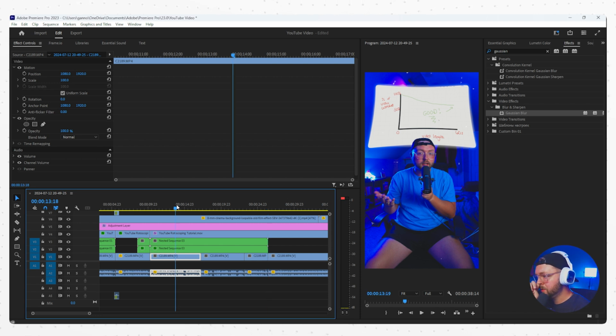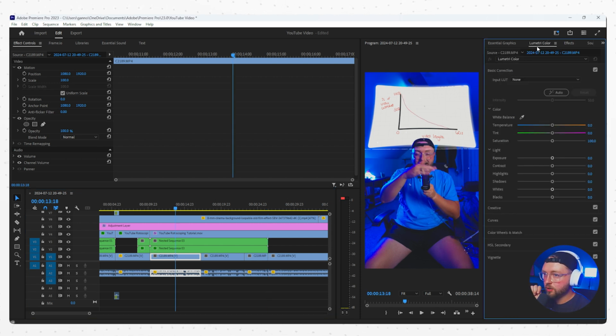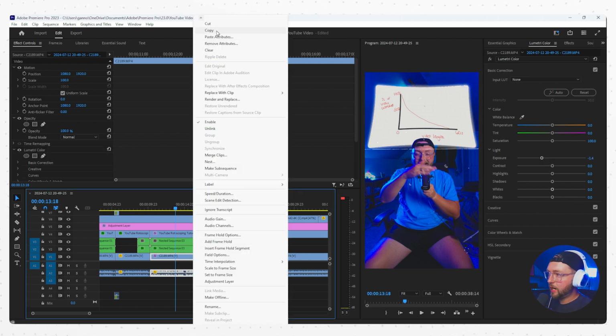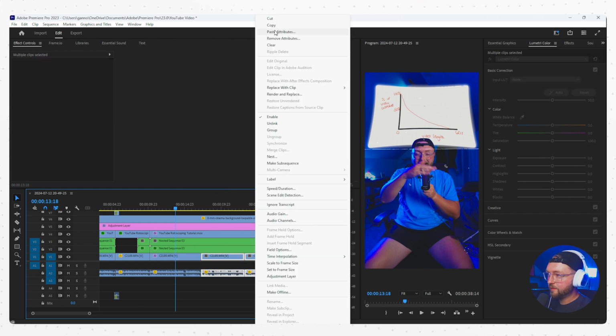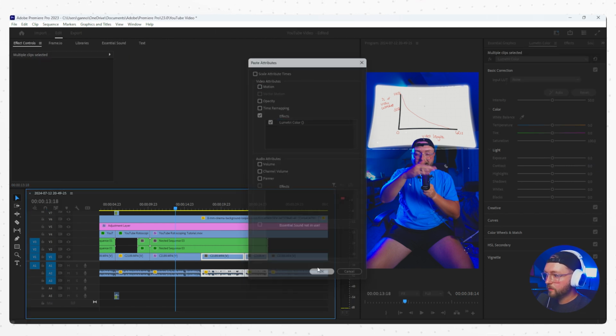So what I'm going to do is go to my footage that's already selected right here, go to Lumetri Color and drop that exposure down to about -1.4, and then I'm just going to copy and paste that to my other clips where this graph is above it.